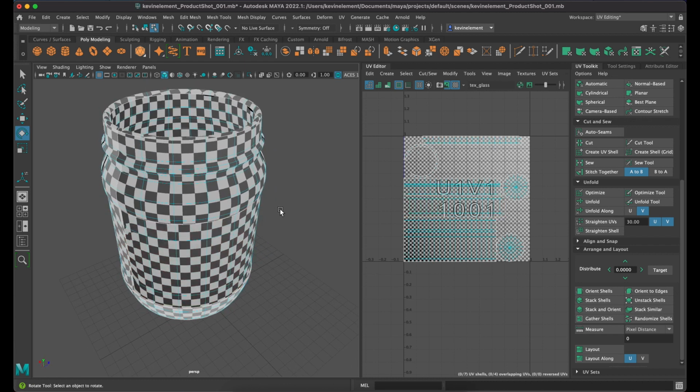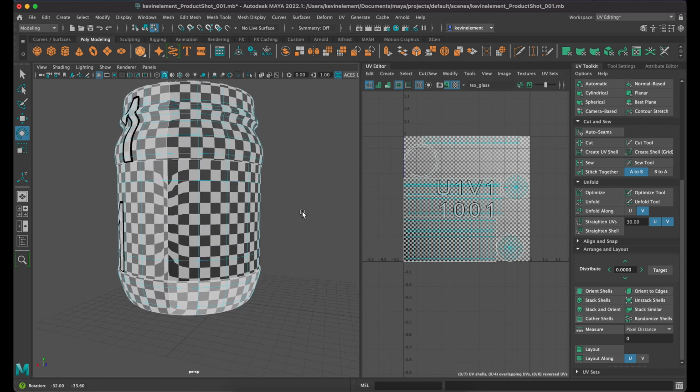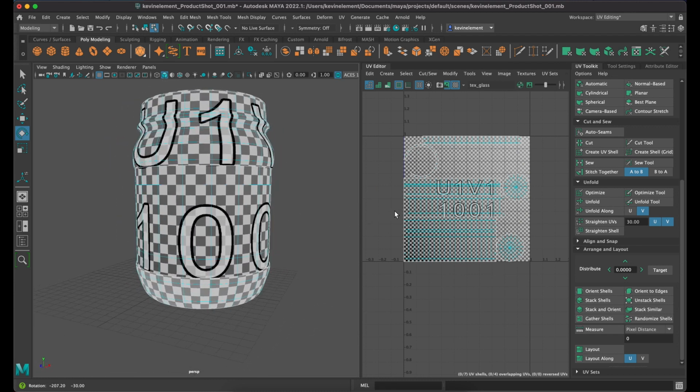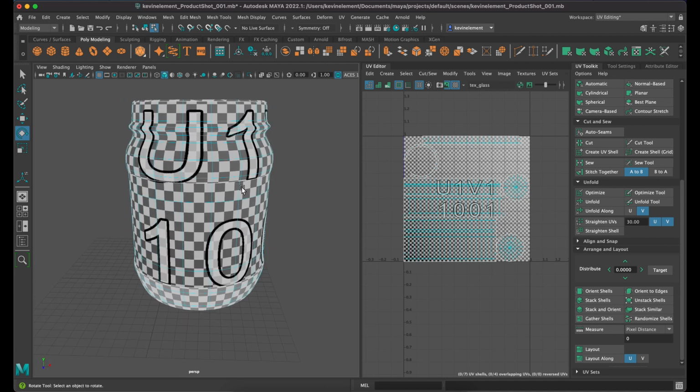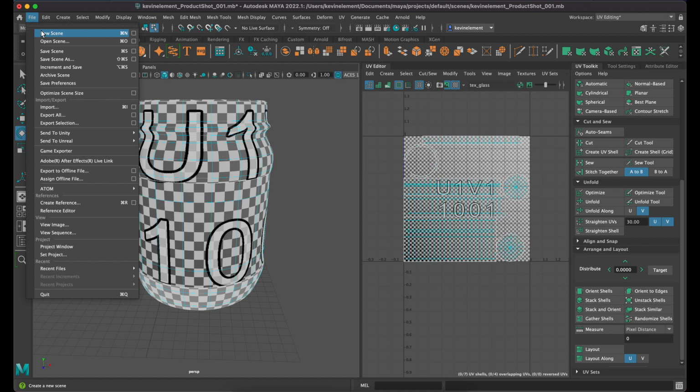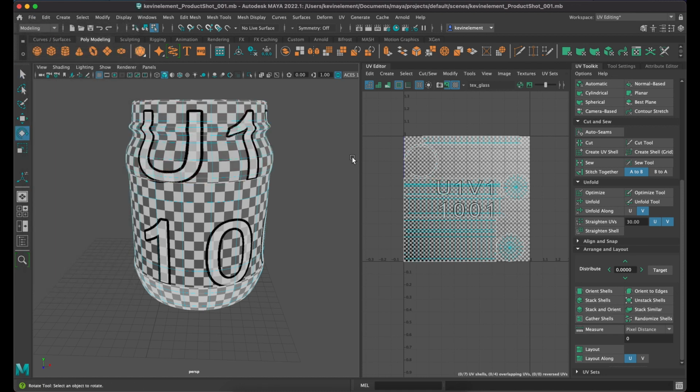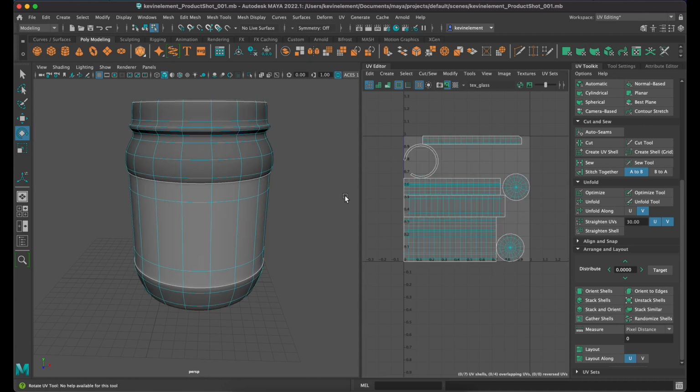Tap the 3 key just to see what's going on with it in smooth mode. Everything's looking great, and this is ready for production. This is ready to rock and roll. I could send this up the chain and I could be proud of that. So that's the UV unwrapping of my jar. I'm going to turn the texture off.